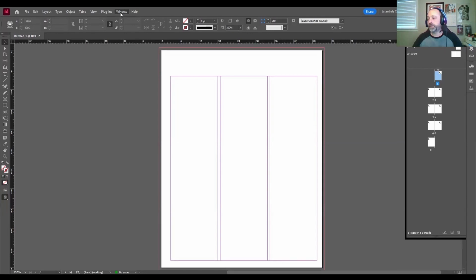If you don't see that panel, no biggie. Go to the window menu at the top. Remember, this menu is in alphabetical order. It's freaking awesome. Go to the window menu at the top, and then you can choose pages. We're just opening up the pages panel. I love this panel, especially if you're creating a multiple page document. You'll be in here quite a bit.